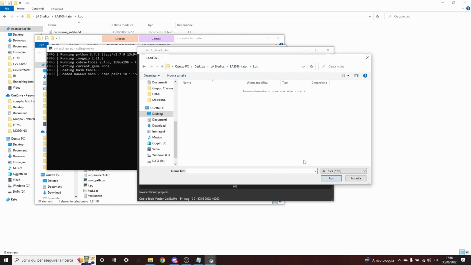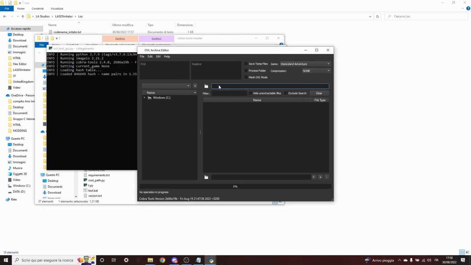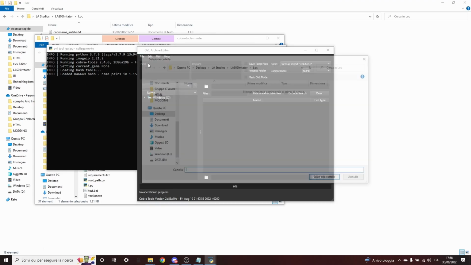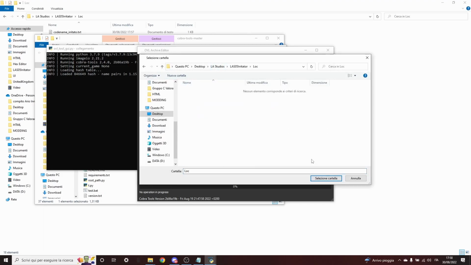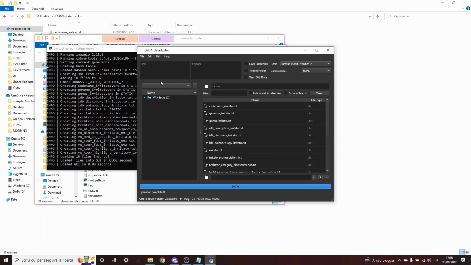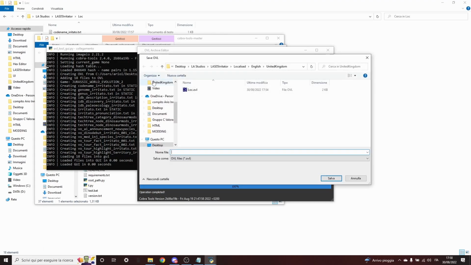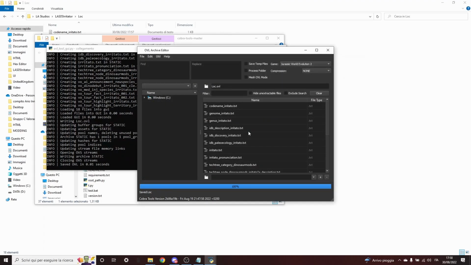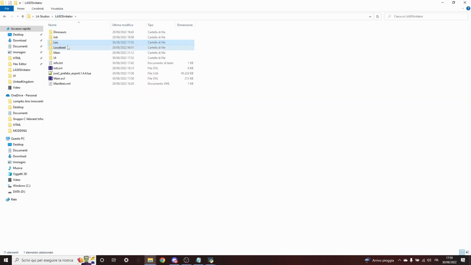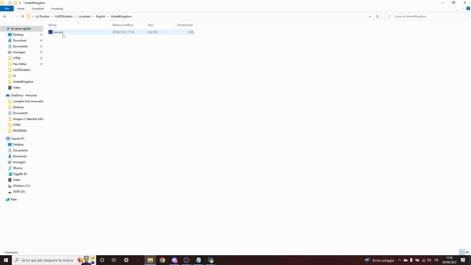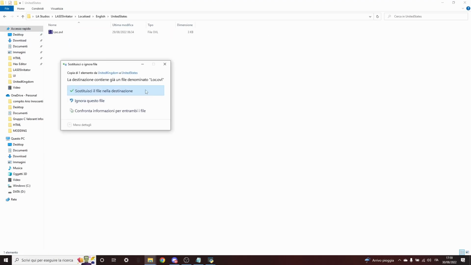Irritator lock. Oh wait, I was opening it on the wrong one. My bad. So we're gonna select Jurassic Revolution 2 up here. File, new. Lock. Select folder. File. Save as. We're gonna overwrite this one, the United Kingdom one. So we can go back here, localized, English, United Kingdom. We are gonna copy this. We're gonna paste it everywhere.